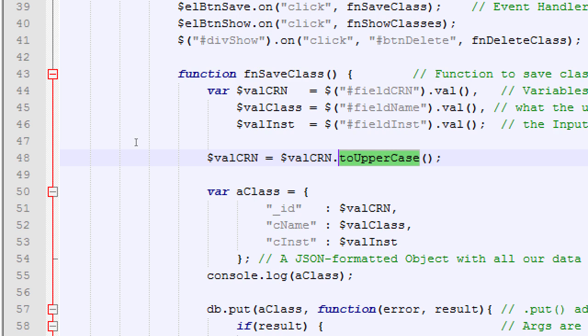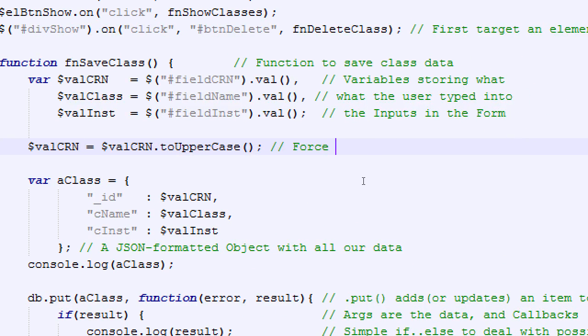Make a note here: force to uppercase a letter input.